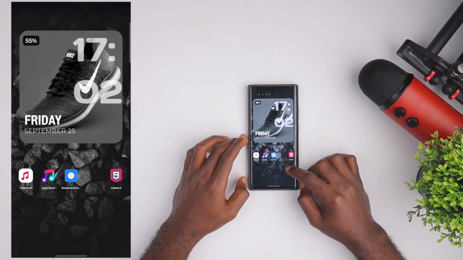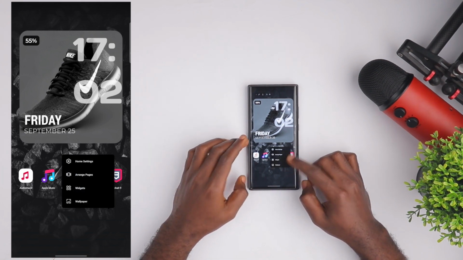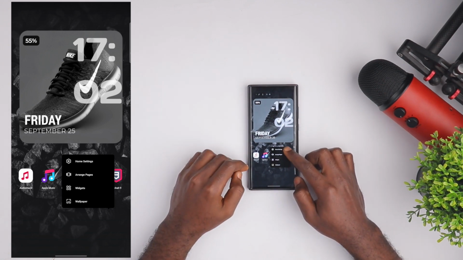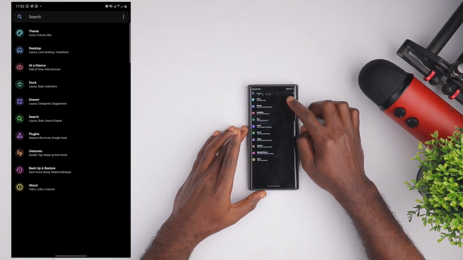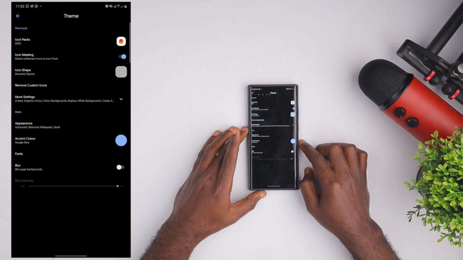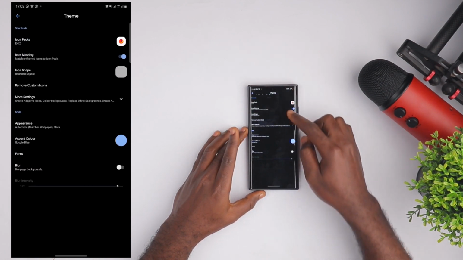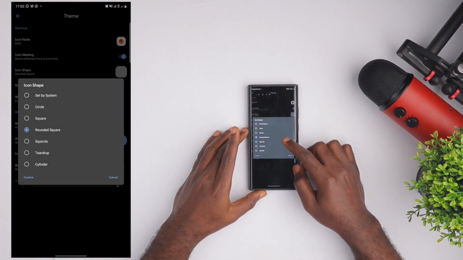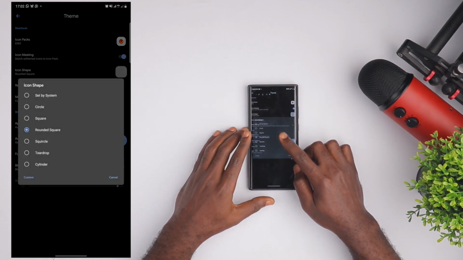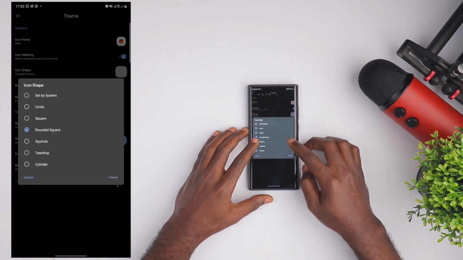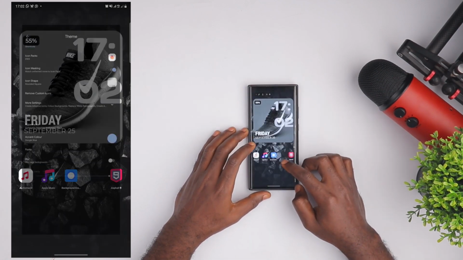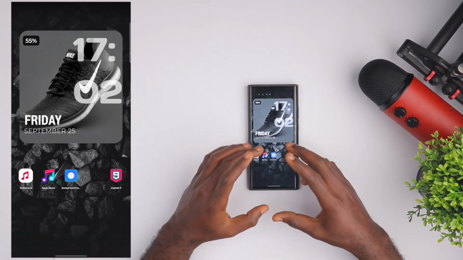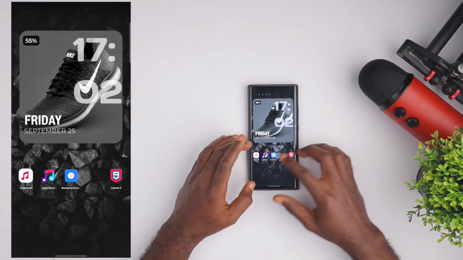Now, how did we come to this point? To be able to do this, you're going to long press your launcher, the home screen, and then you're going to go to home settings. Now, when we go to home settings, you're going to come to theme. And with theme, you can see we have icon shape. Now with the icon shape, we have circle, square, rounded square, and that is what I chose. So once you choose rounded square, anytime you are editing an icon and you tick the box, it is going to have that shape.